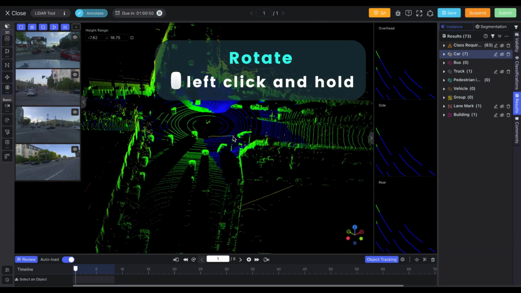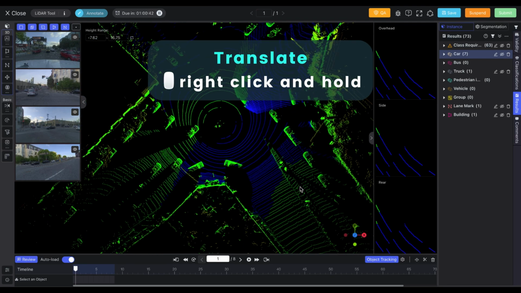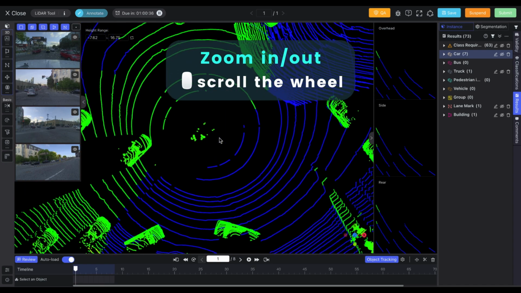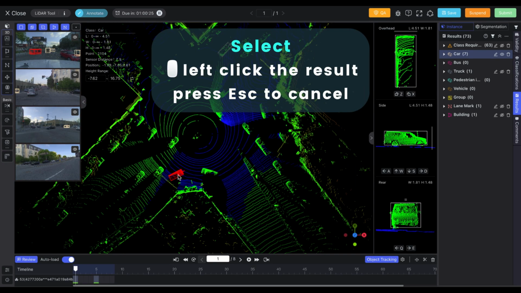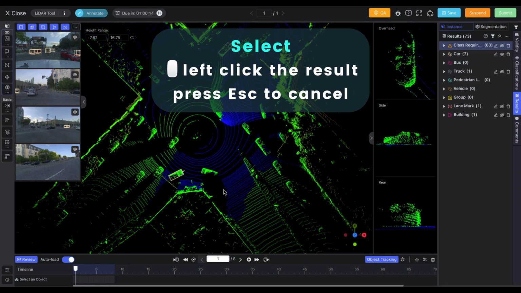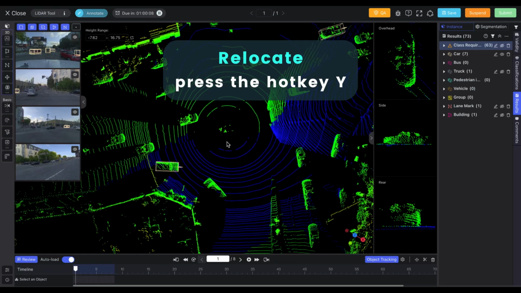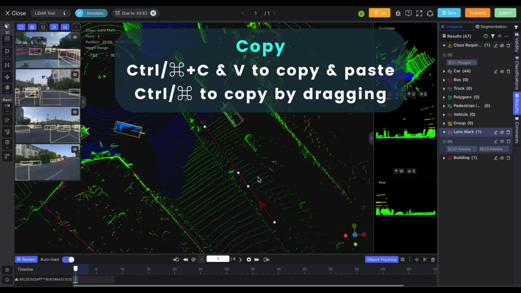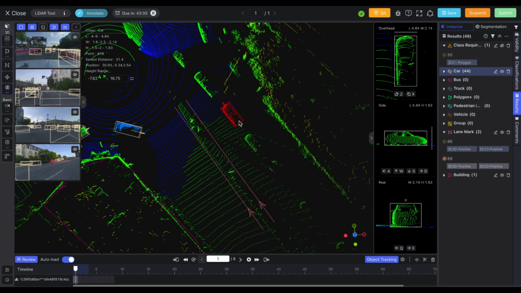Left-click and hold to drag the view. You can click on the gizmo to rotate swiftly. Right-click and hold to translate. Scroll the mouse wheel up-down to zoom in-out. Left-click on results to select them. Press Esc to cancel the selection. Press Y to adjust the focal range of the point cloud or reset the view to center on the selected object. Press Ctrl C and V to copy and paste a selected object. You can also copy it by pressing Ctrl and dragging.